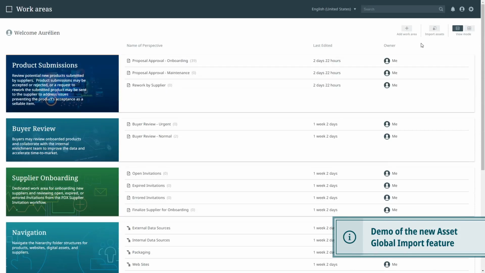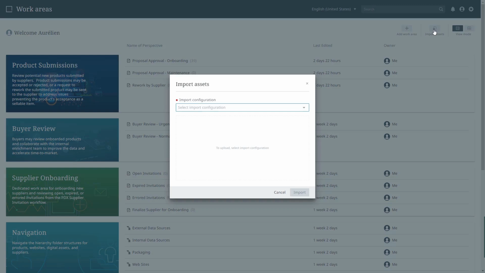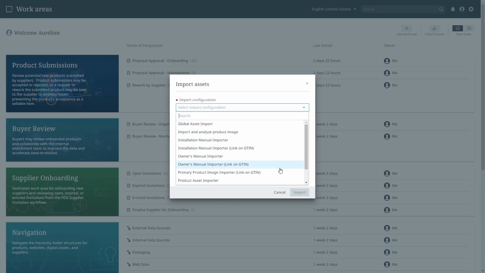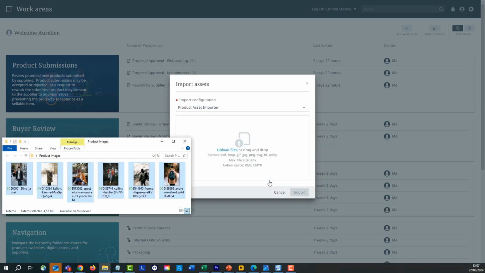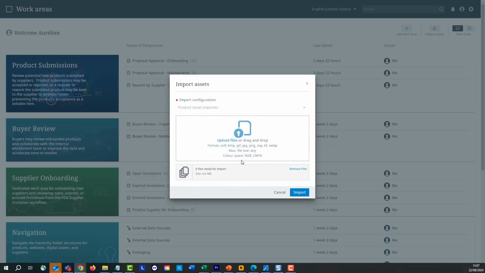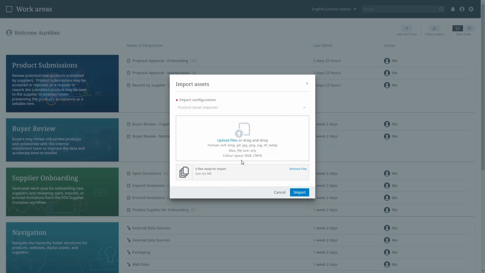So with the 24.3 updates, we're introducing three major features. First, a new focused view for referenced objects, including enhanced navigation between these objects. Second, mass upload of assets with a new asset global import feature. And third, enhanced DTAP support for moving instrument configurations between source and target systems.